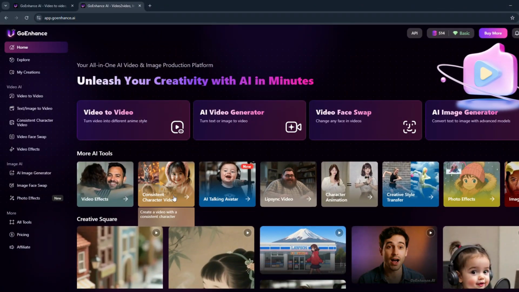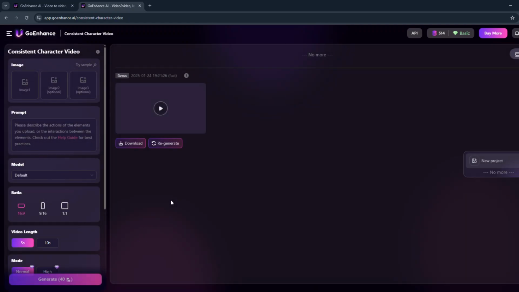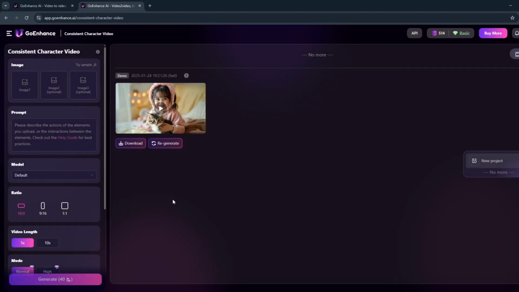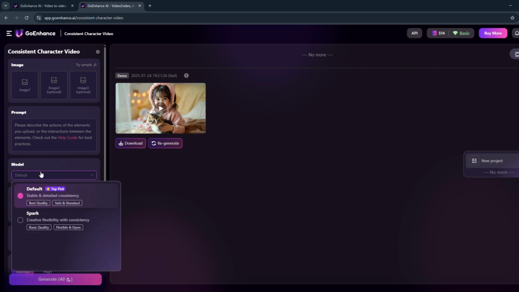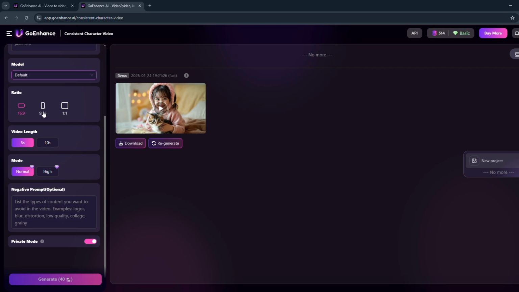Now let's talk about the consistent character feature. You will see this interface in front of you, so you can upload up to 3 different images, characters, elements, or even multiple people in a single scene. Then we have the prompt section. They added this new model feature. Here you will get 2 different options. We have the aspect ratio options just like the other tools. You can control the video length and the negative prompt.